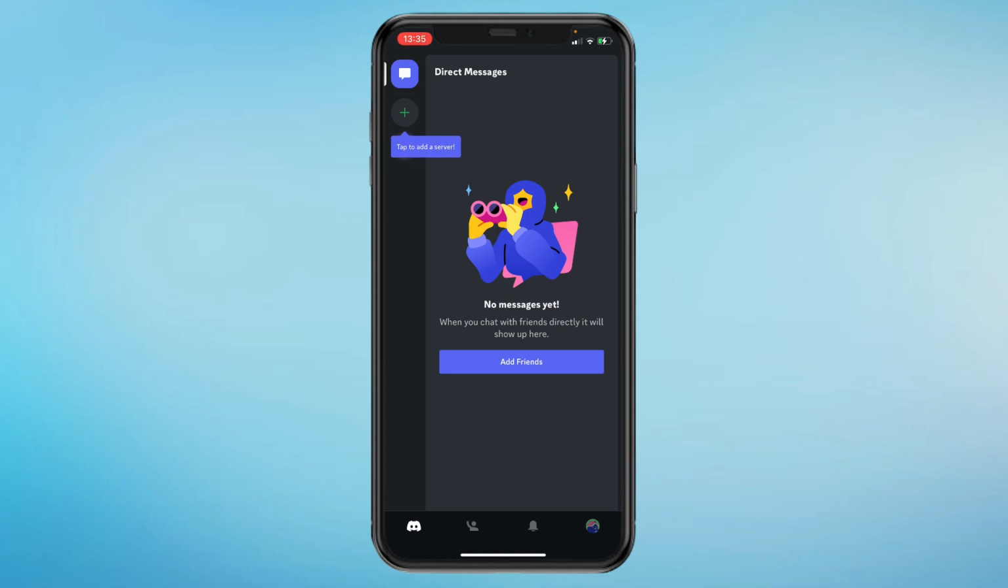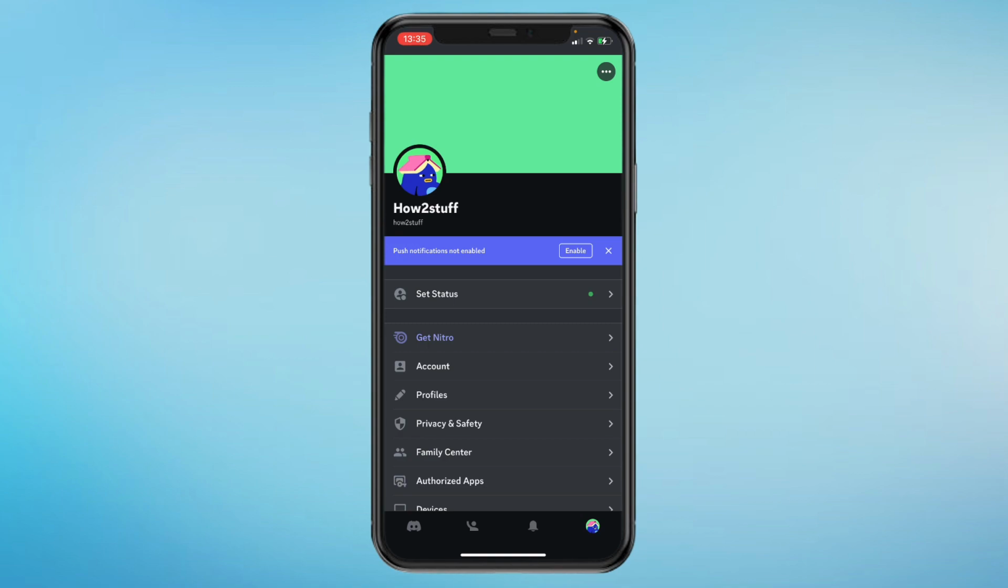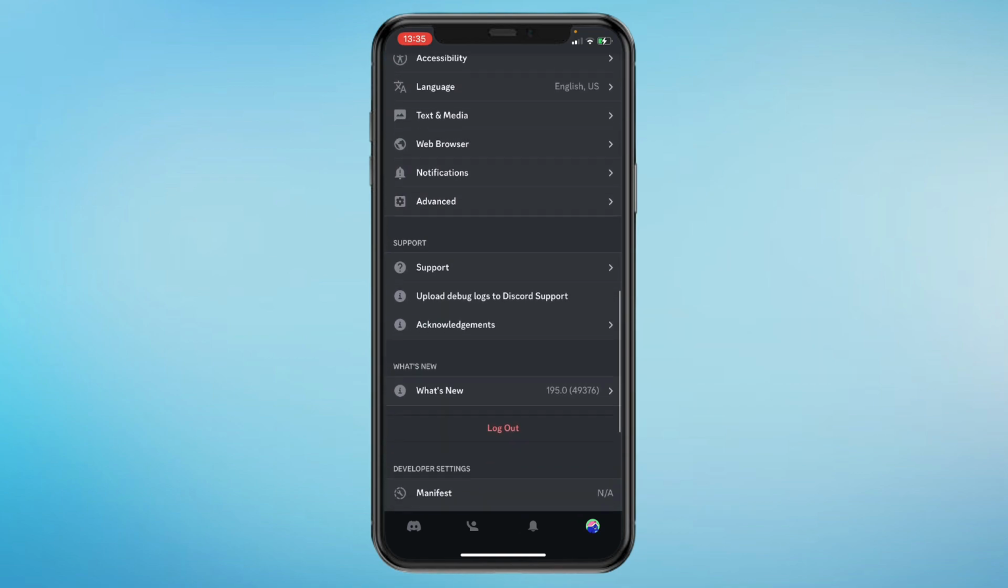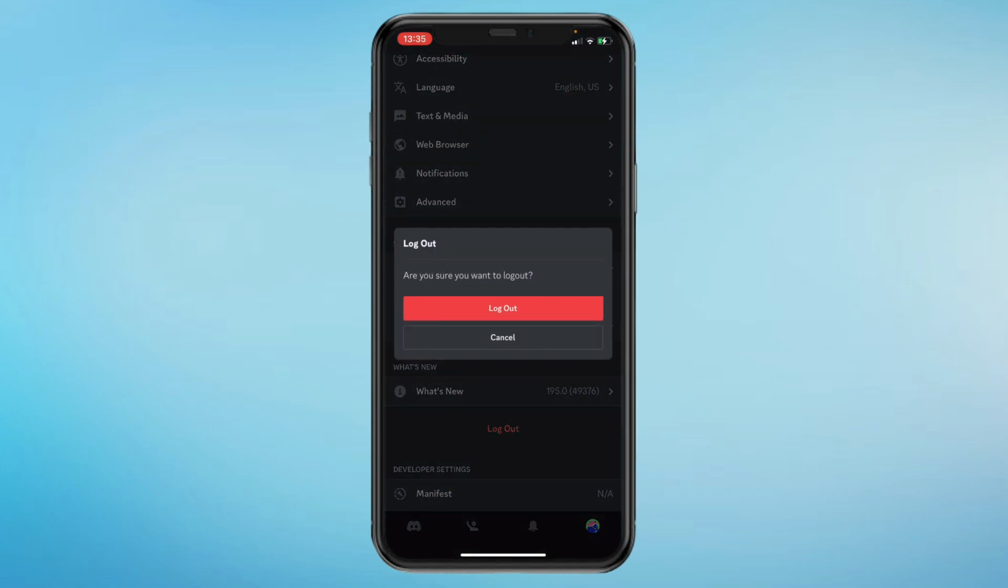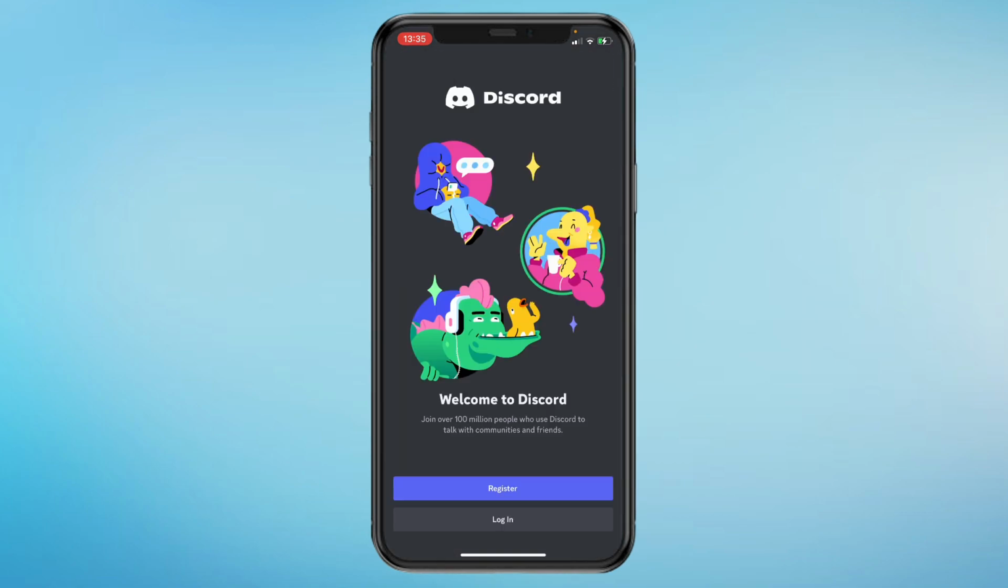So now click on your profile picture in the bottom right. Then scroll down. Click on log out again. Log out. Then click on log in.